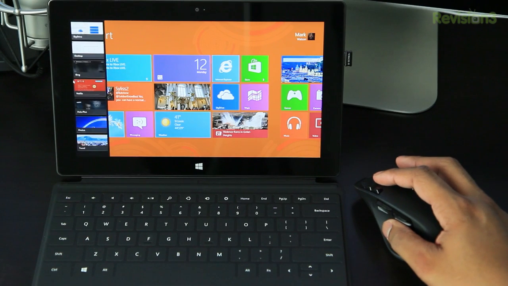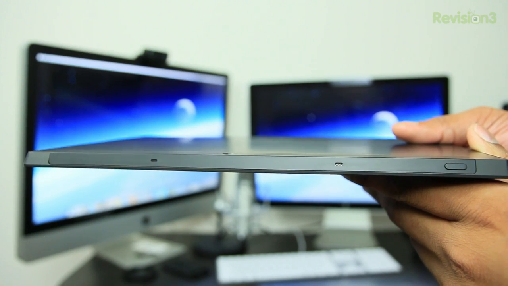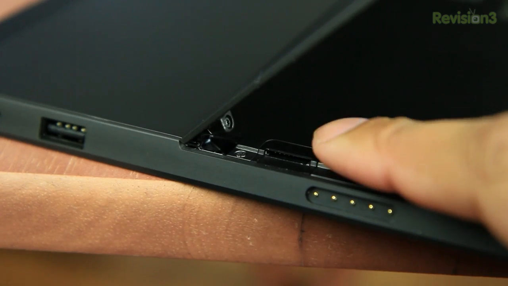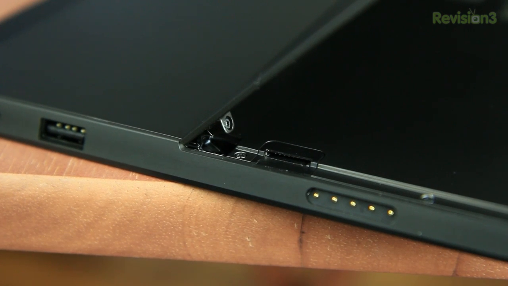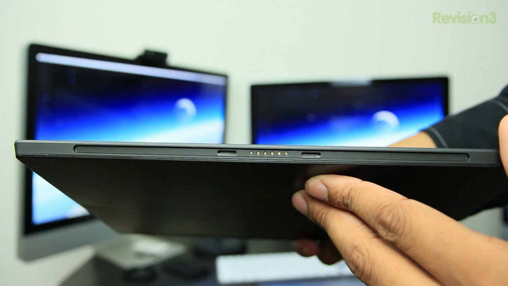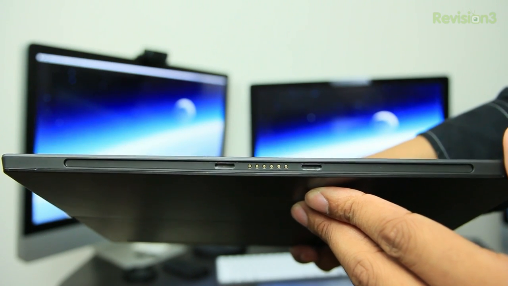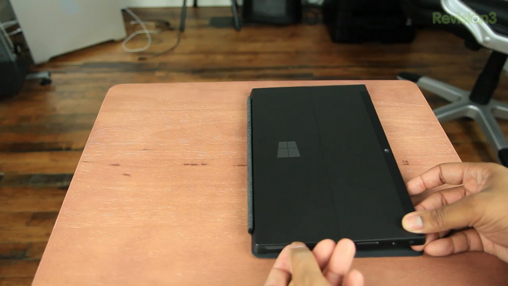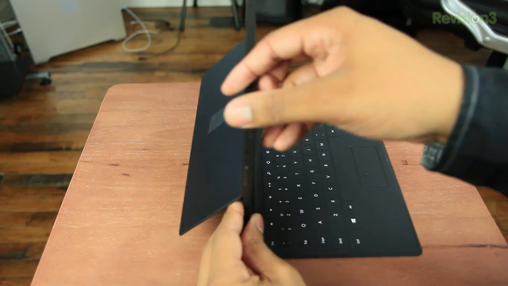Now at the top, you'll find a couple of microphones and also the power button. One other thing: under the kickstand, you'll find a micro SDXC card slot that will help you expand your memory and also to be able to transport stuff on or off the tablet. Then on the bottom, you'll find the cover port, which is going to be compatible with the touch or the type cover. The version of the Surface tablet I'm reviewing here today comes with the touch cover.